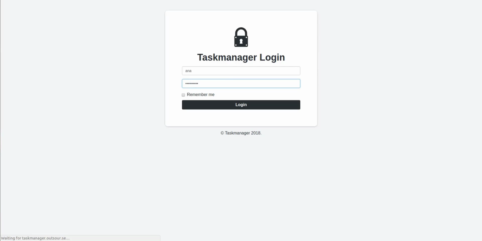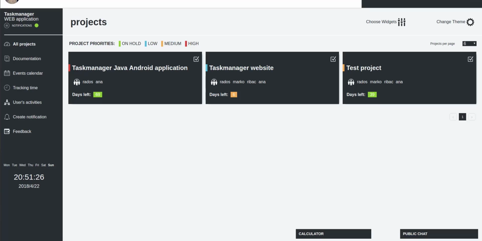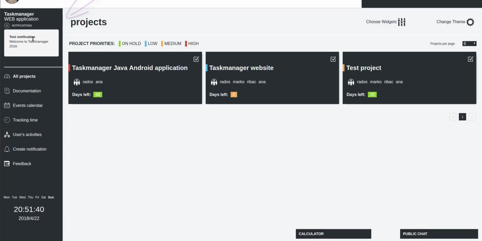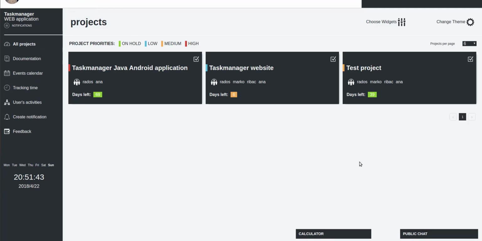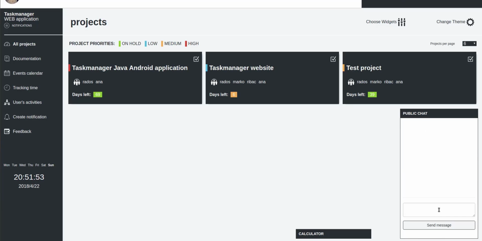When you log in, the main dashboard is displayed, but an ordinary user can see only the project he or she is assigned to. Notice also that some of the options in the main menu are not available to ordinary users. And here's the notification that's been sent previously. This user also has her public chat on, but there is still no content in it.